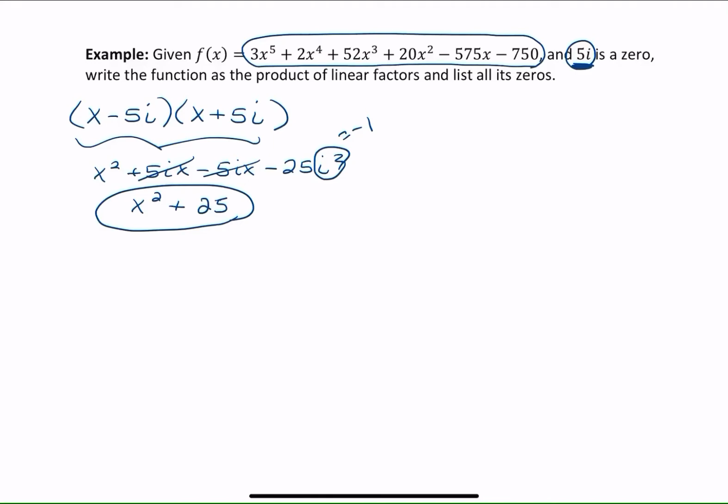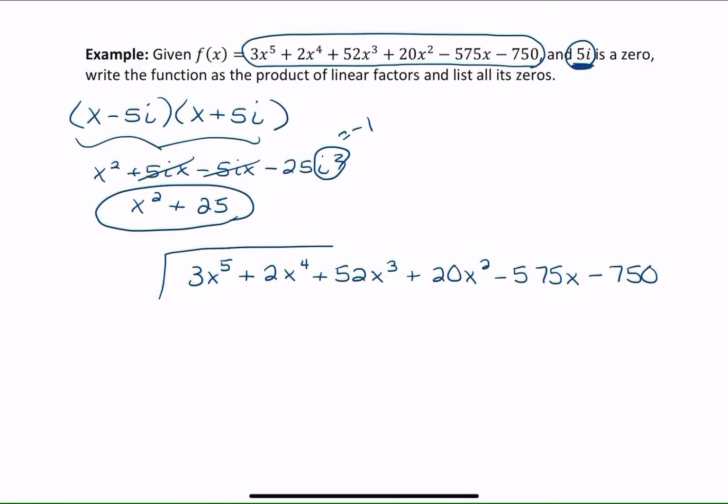So my x squared plus 25 will divide evenly into my polynomial. Now I can't use synthetic division here because I have a quadratic. So I'm going to use long division. So just make sure everything's in order. I've got my 3x to the 5th plus 2x to the 4th plus 52x cubed plus 20x squared minus 575x minus 750. And I'm going to divide by x squared plus 25. Now I'm also going to put a placeholder here. It just helps keep everything a little more organized.